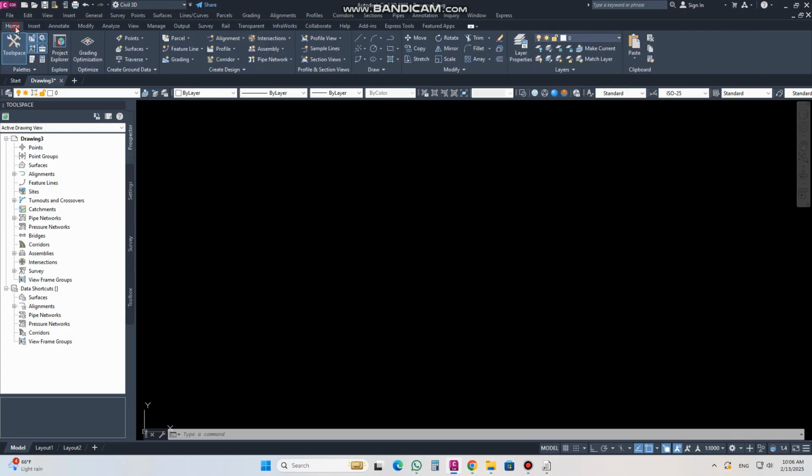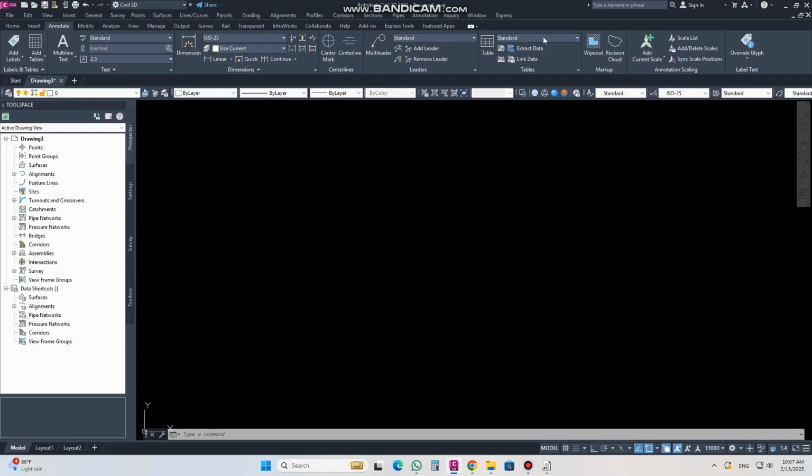So for template setting, if I check here from the home tab, generally when you open any drawing there are lots of layers here. Also from the invite folder there are many types of style, but here you can see only the standard.